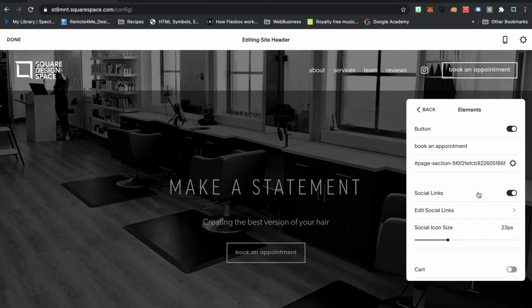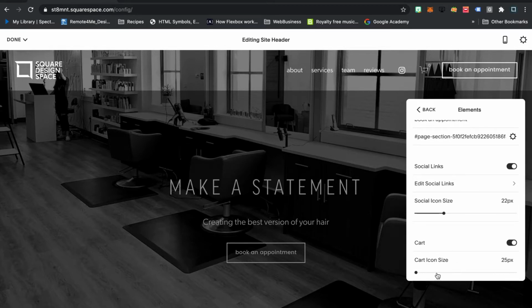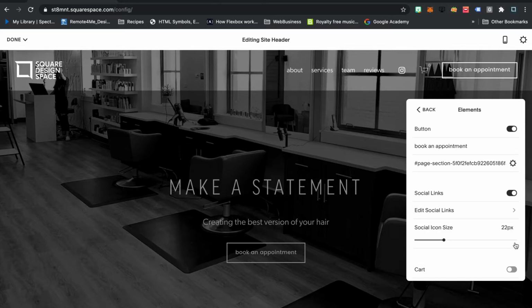So you can add in your Facebook, LinkedIn, whatever social media links you want to add in there, and it's that easy. You can also change the icon size of your social media links if you like them a little bit bigger. If you really have a nice Instagram you want people to see, maybe you want to emphasize that. You can easily do that right here. And the last thing for elements I want to show you, you can add a shopping cart if you have an online store. Just add your shopping cart right there, change the size of it as well. So that is how you add your social links, a button, and a shopping cart.